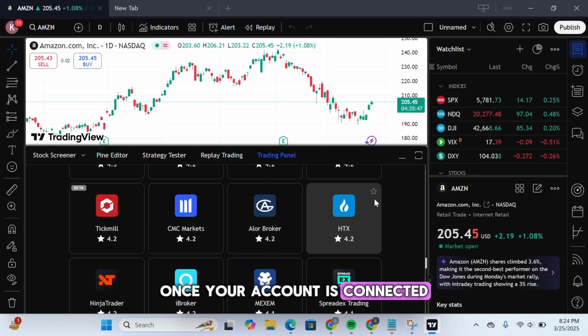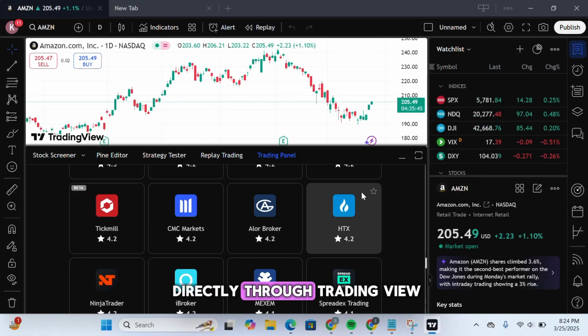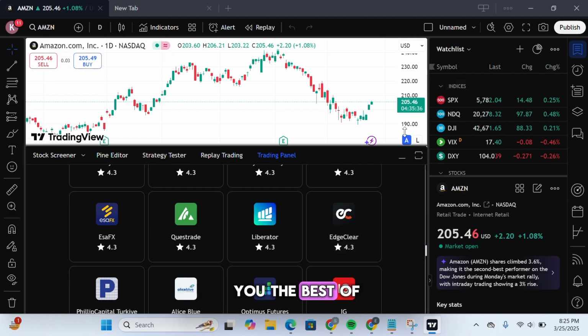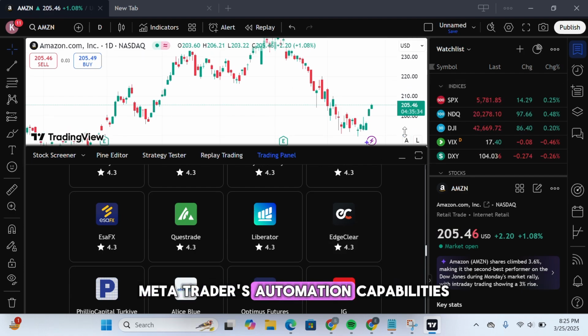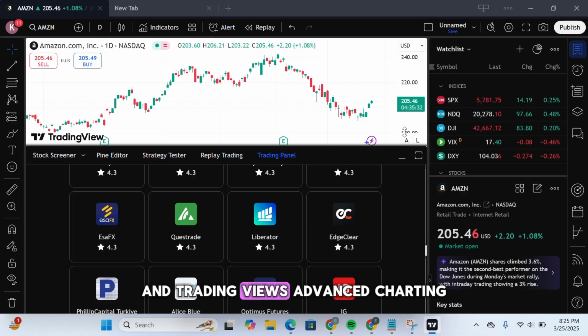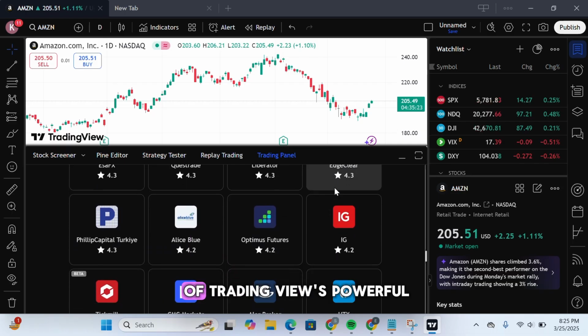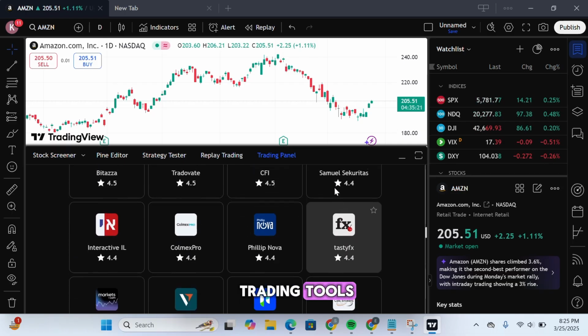Once your account is connected, you can place trades directly through TradingView while still utilizing MT4 or MT5 for expert advisors and other automation features. So this setup gives you the best of both worlds: MetaTrader's automation capabilities and TradingView's advanced charting. So although MetaTrader isn't directly integrated with TradingView, using a supported broker lets you take advantage of TradingView's powerful trading tools. So that's it for today's video.